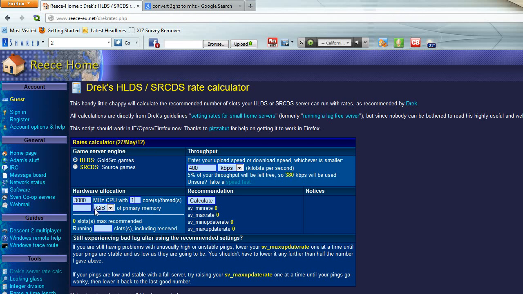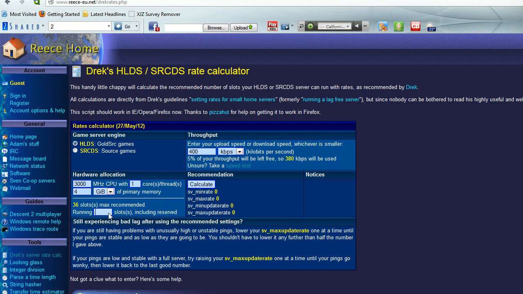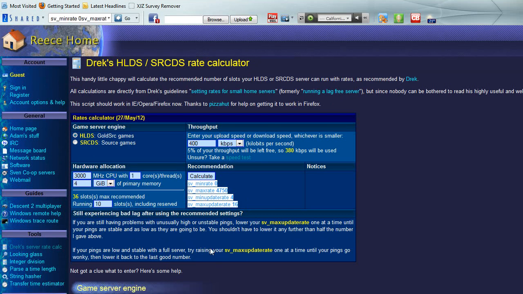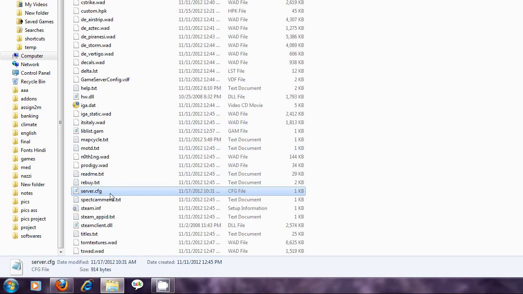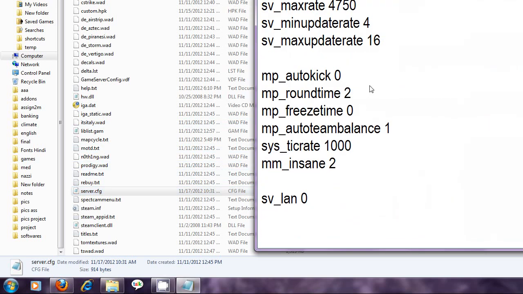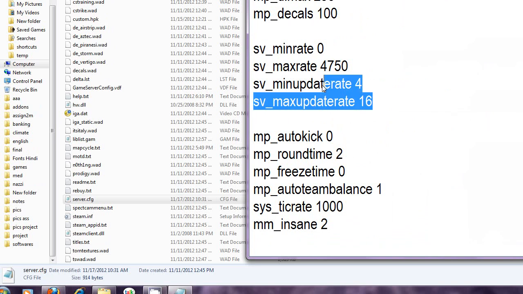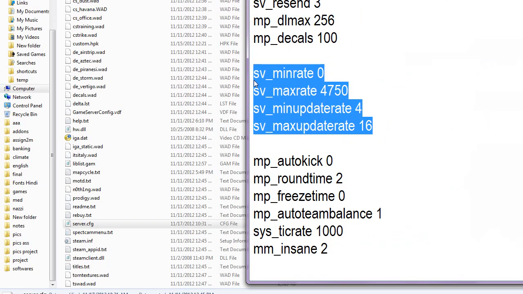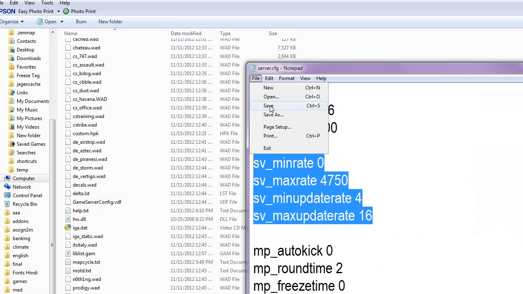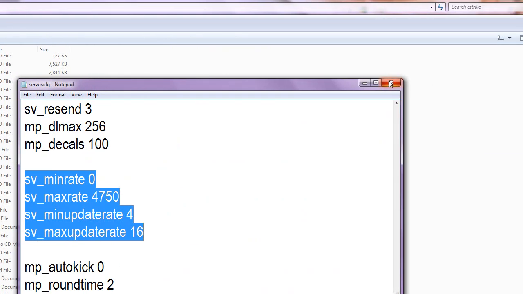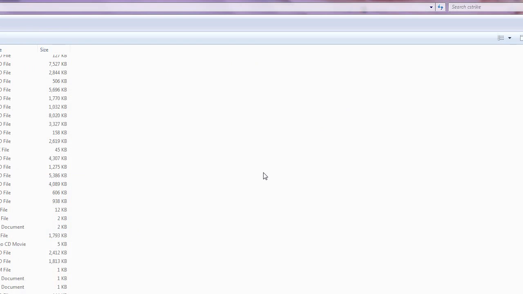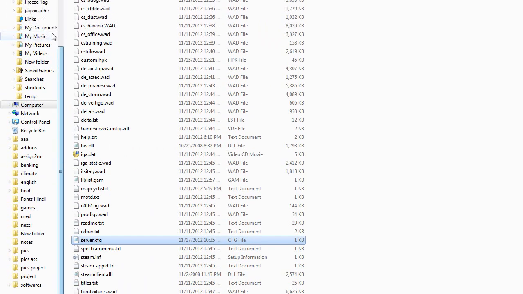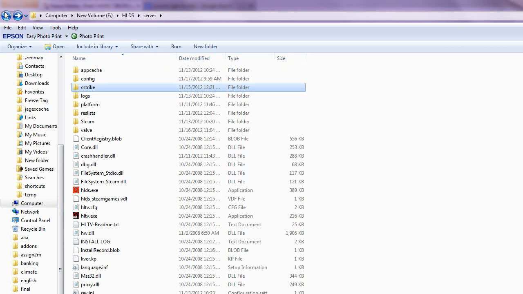Primary memory, that is your RAM, mine is 4 GB, so I will enter 4 GB. Mine is running a 10 slot server, so I will enter 10 here. Now calculate it, and it gives me these rates. Just copy these rates, open your server.cfg again, go to the bottom and add these lines here: sv_minrate 0, sv_maxrate, which I've just copy pasted here. Then save your server.cfg again and close it.